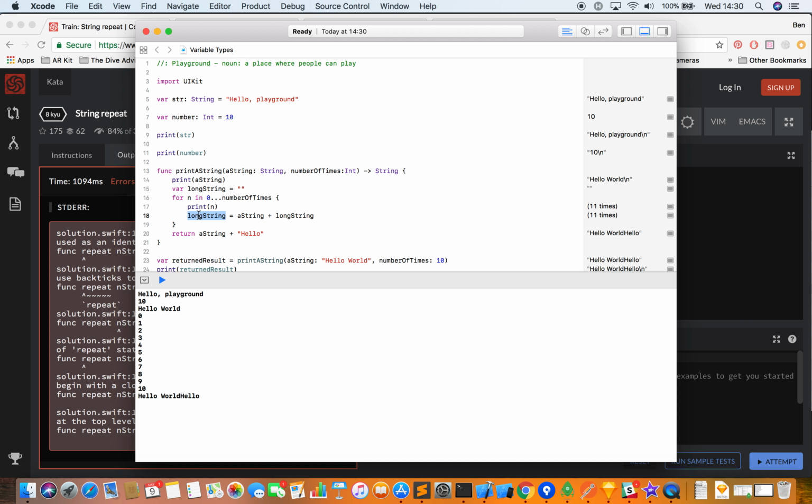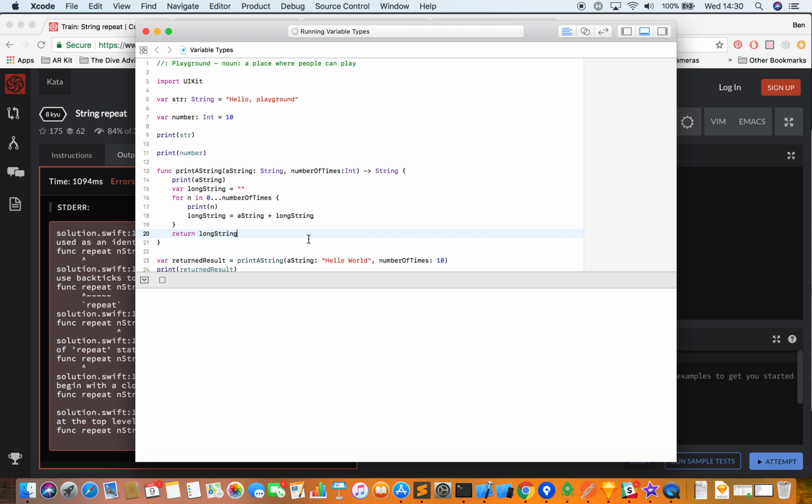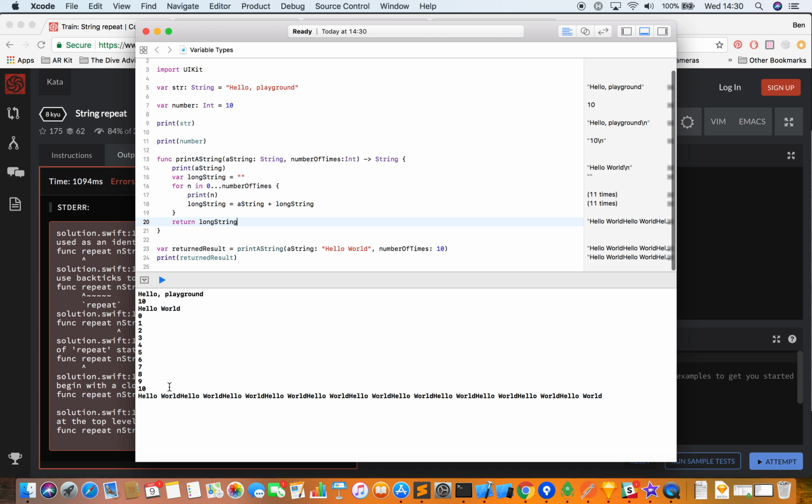And then the very last thing we need to do once we've looped around n number of times is, instead of passing back a string plus hello, because that was just to test out what return statements do, we're going to pass back long string. And then if you can see here below now, the computer has called this function, it has looped it 10 times, it's added long string on, and then it's returned it.